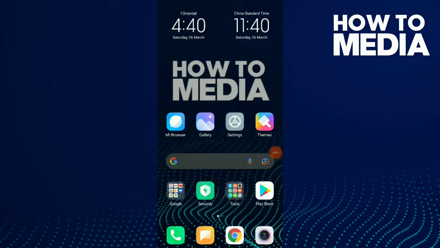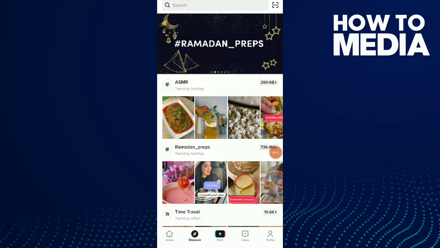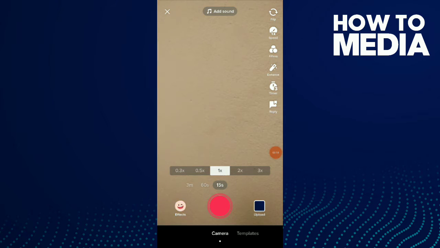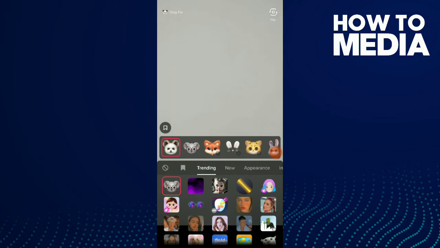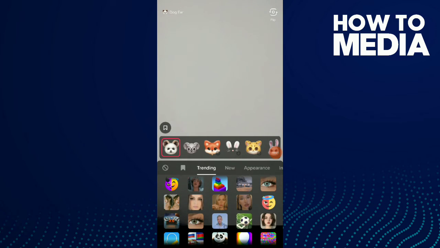How to get the slow zoom filter. Hi guys, in this video I'm gonna show you how to get the slow zoom filter. So this filter is trending right now because it's so cool. Now go to TikTok, tap on post, tap on effect, and see if this filter is gonna show up.